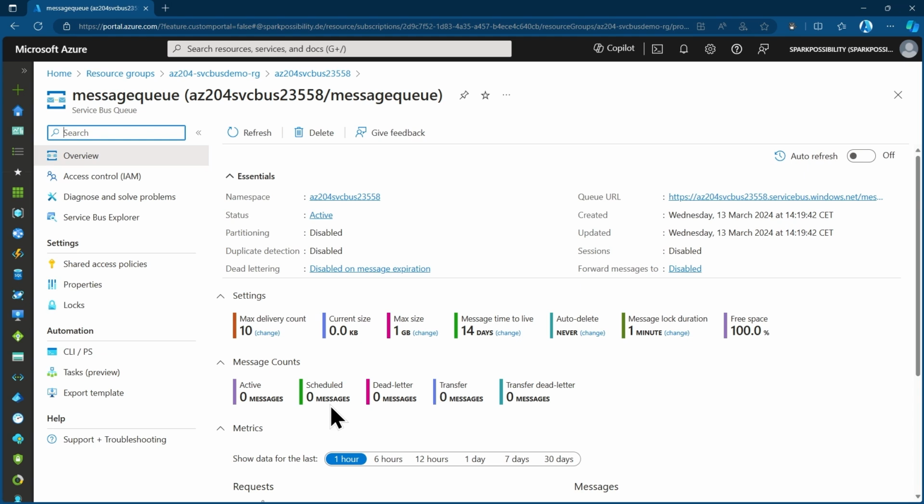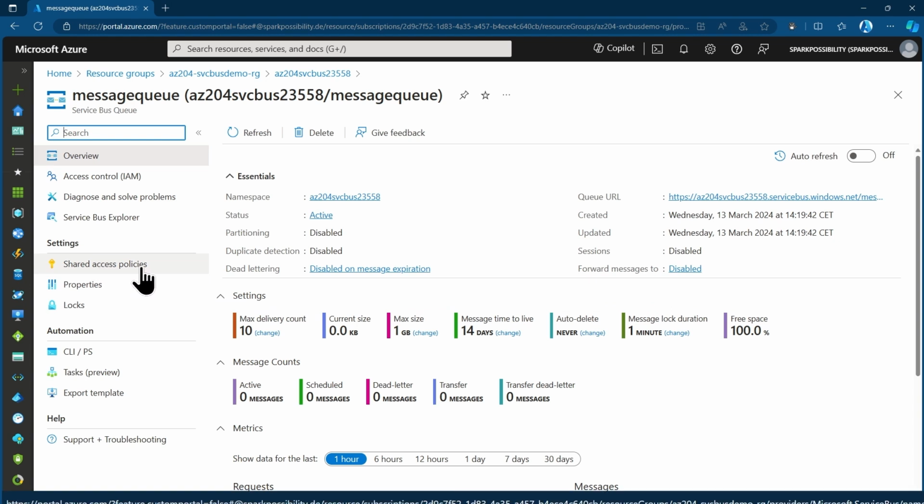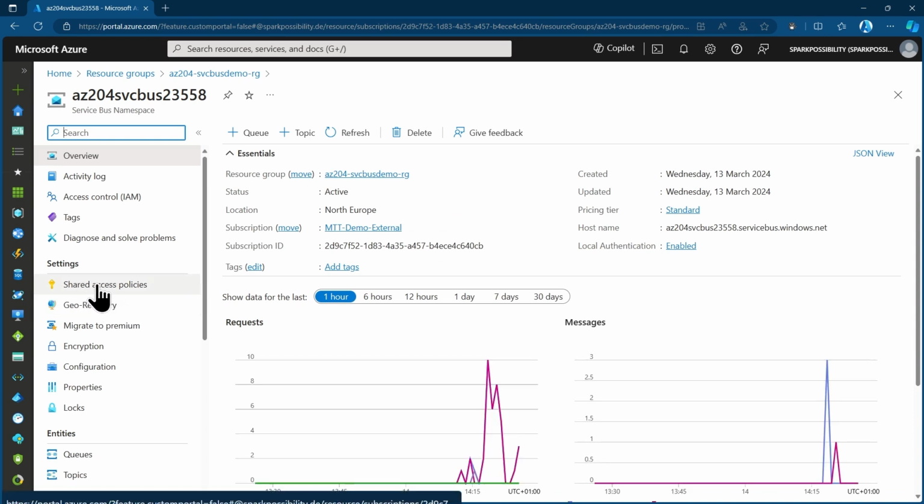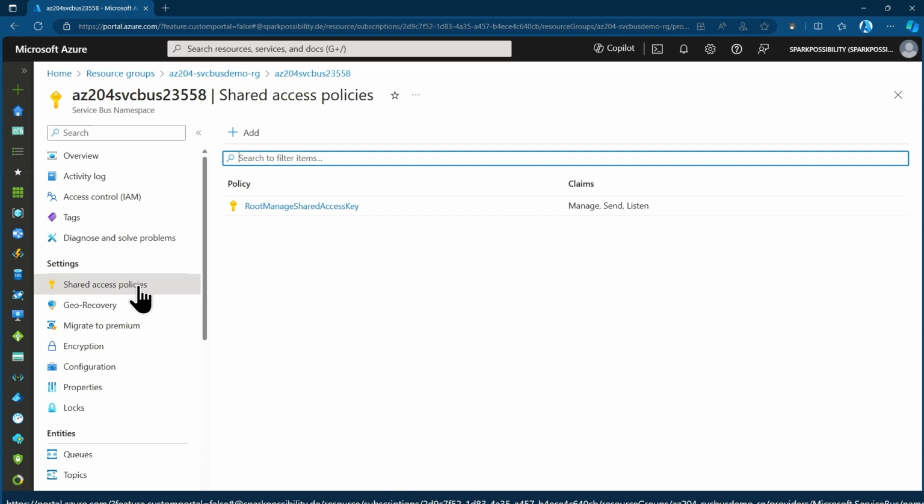Now, we need to have access from our application that is running elsewhere to this queue or the namespace. So we decide what we want to do. We could create a shared access policy with a connection string that allows us access to the queue directly, or we could go one level up and look at the shared access policy for the namespace itself. And that gets us access to all the different queues or topics. This is what I want to do right now. It gives you a little bit more flexibility, but of course you can be more specific.